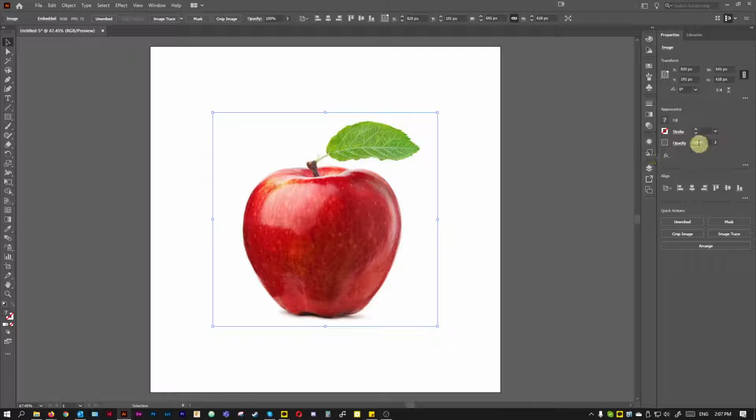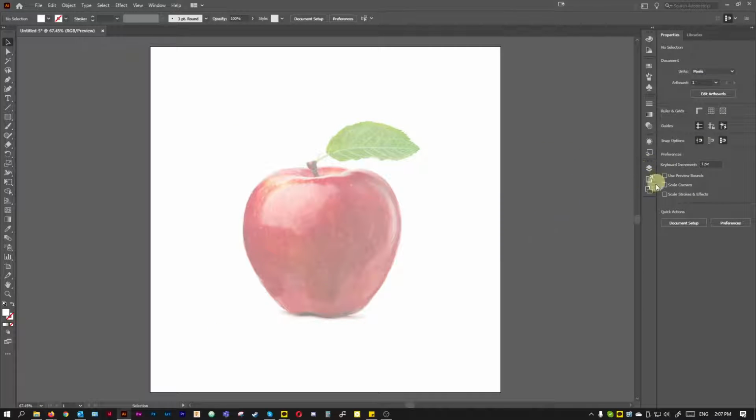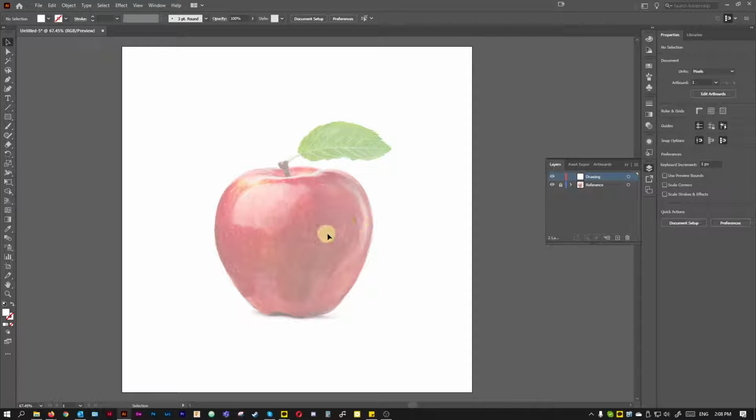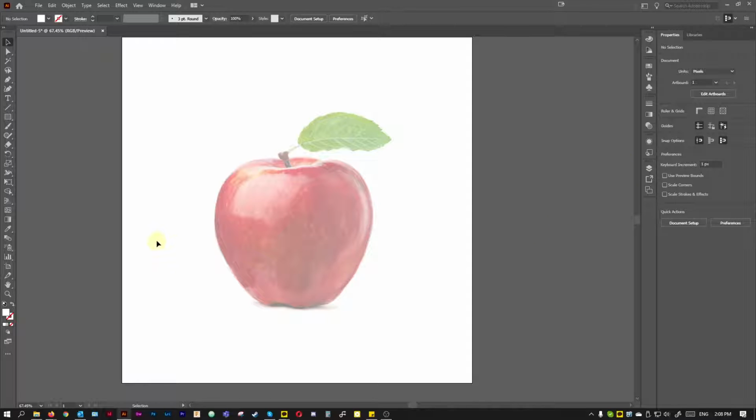First things first, we're gonna lower the opacity to 50%, and then I'm gonna create another layer. I'm gonna rename this layer as reference, and I'm gonna rename this one as drawing. And then I'm gonna lock this reference right here. Then I'm gonna select the drawing so that I can start drawing. Okay, so let's get to it.